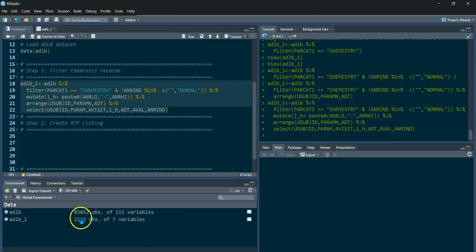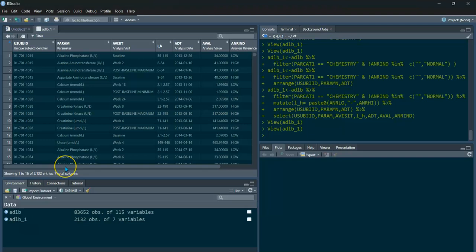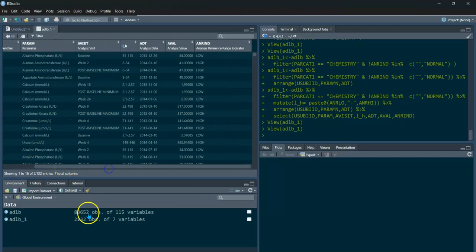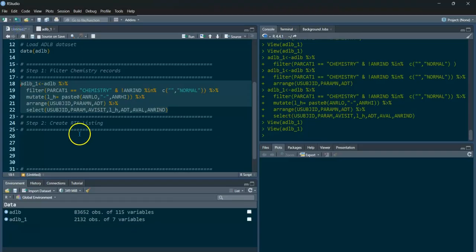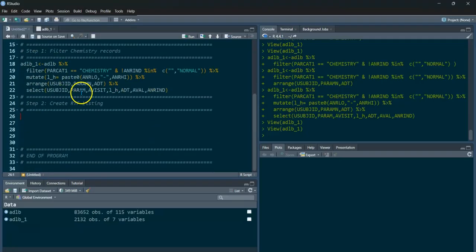Yeah, this is our final data frame that we need for our RTF creation. It has around 2132 observations and 7 variables. Okay, only 7 variables that we really want in our output. So it's easy to handle now, because previously we had like 115 variables. That's tough. Okay, now let's start creating the RTF listing. For that we need our strong package r2rtf, a very good package tool for the creation of RTF files. So yeah, this is our input data for our output RTF file.